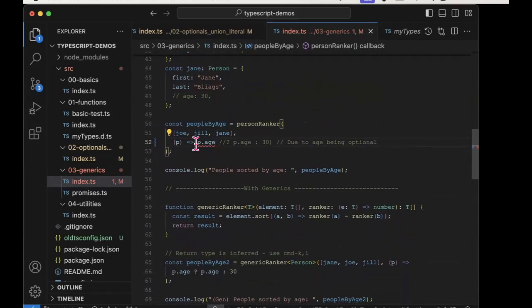But p.age does evaluate to a number. So why is it complaining? Because this looks like it's respecting the signature of my ranker function. It's taking a person and returning a number. So why is it complaining? It's complaining because there are cases when p.age will be undefined, because the age property in my person type was optional, as I showed you. So there will be cases when p.age does not evaluate to a number, it will evaluate to undefined. And that is what the compiler is complaining about.